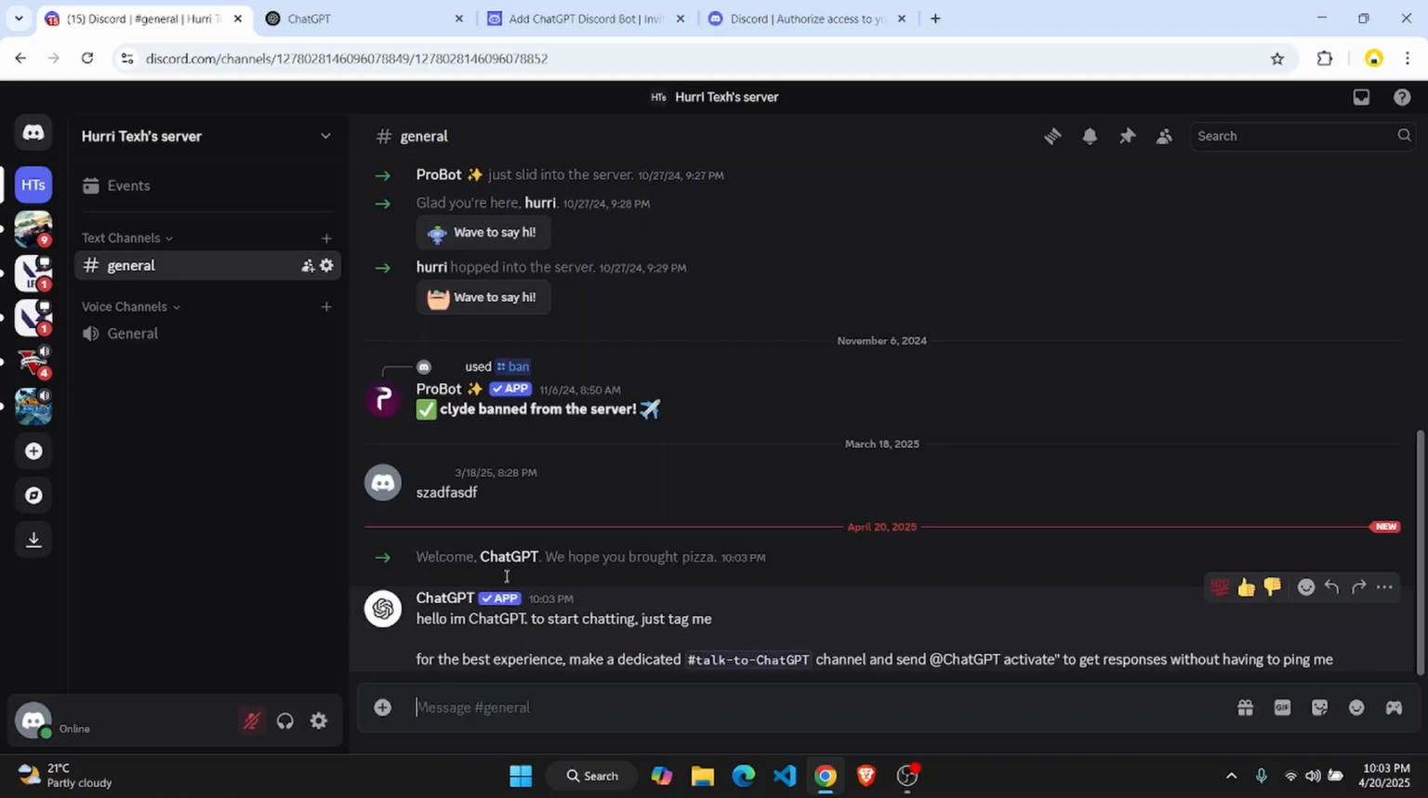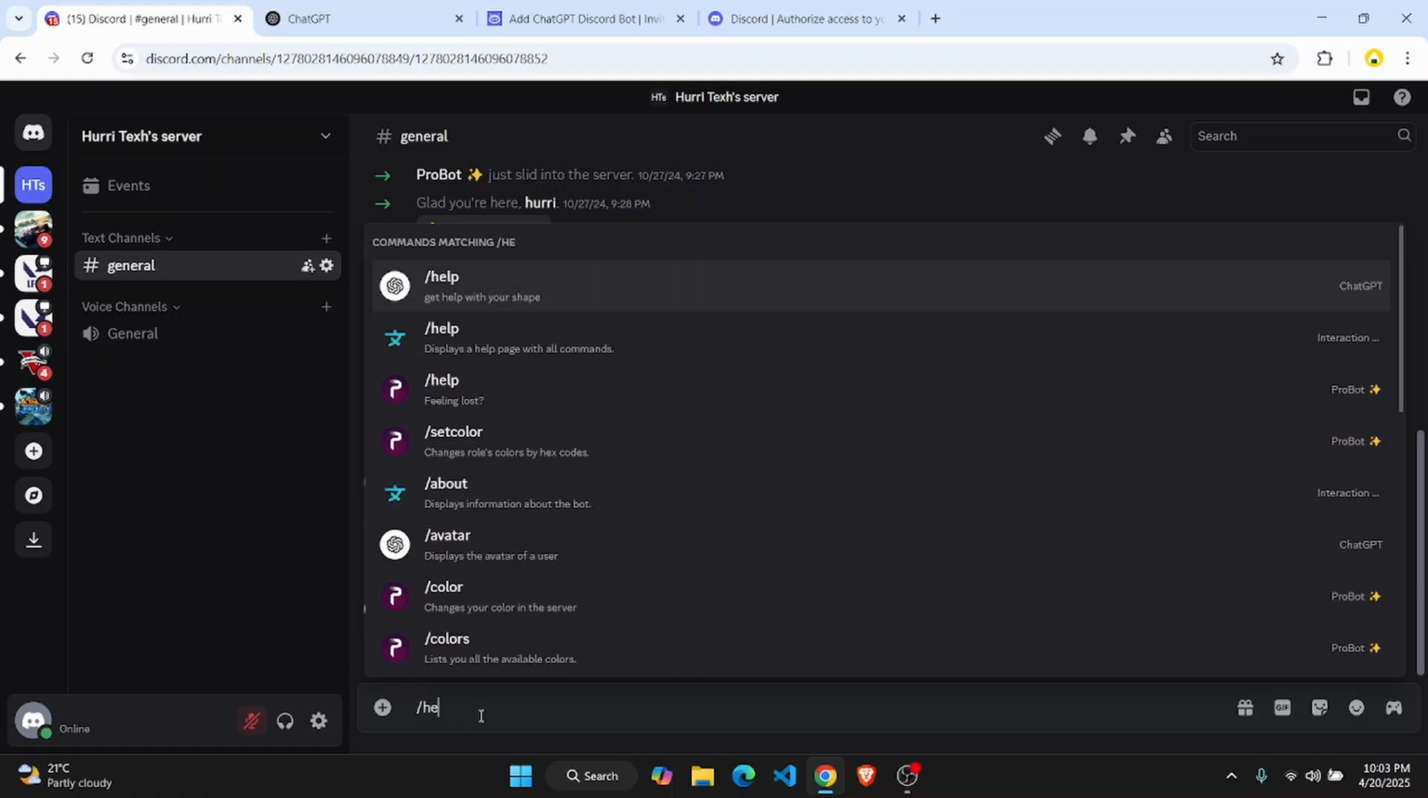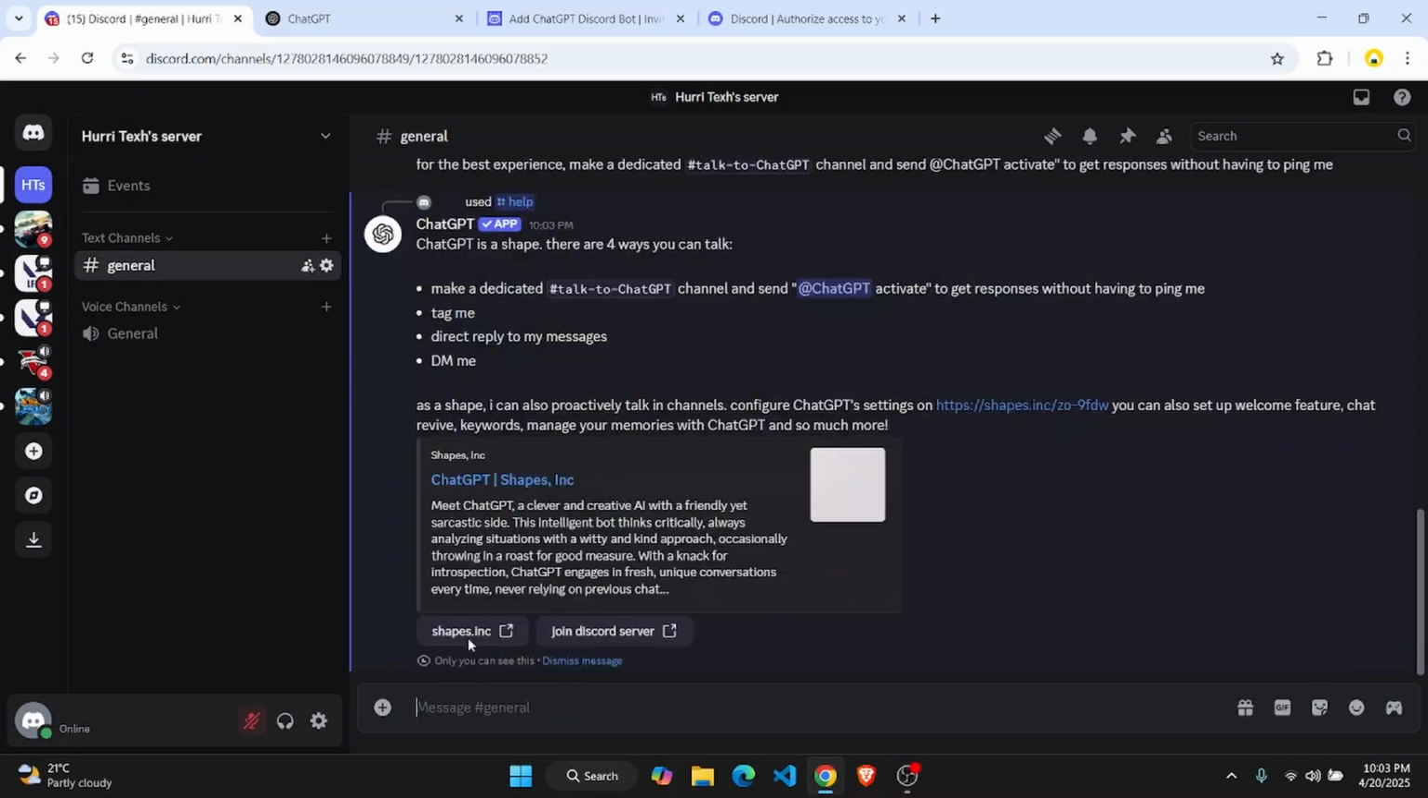And then as you can see, the ChatGPT bot has been integrated on our Discord server. So all you have to do now is to get help, you can type in /help and it will show you all of the available commands of ChatGPT.